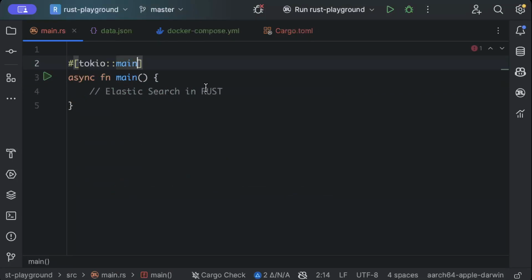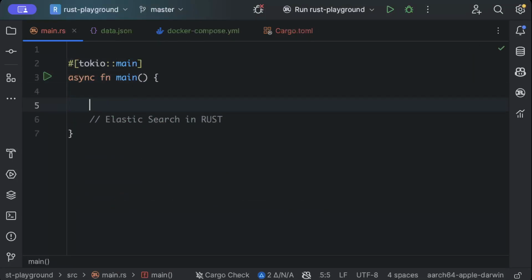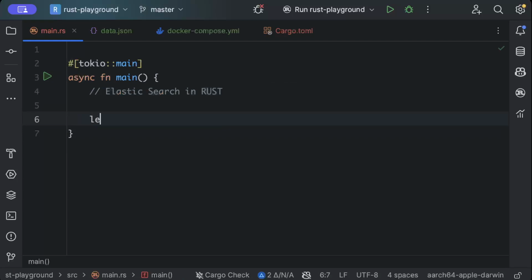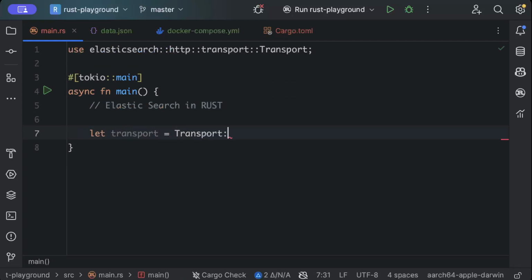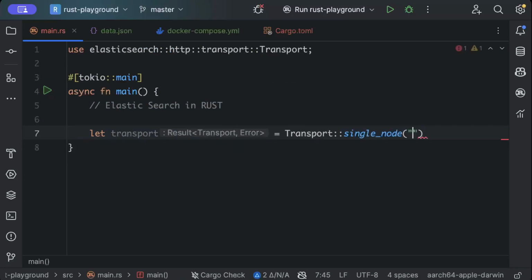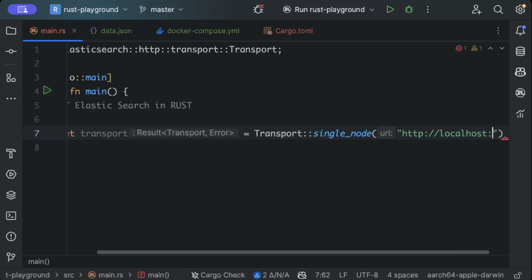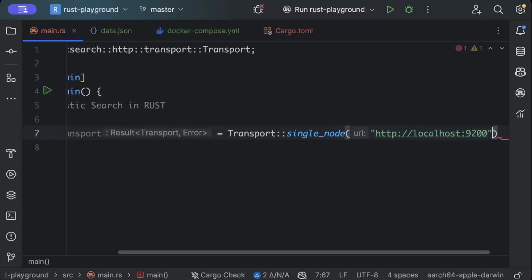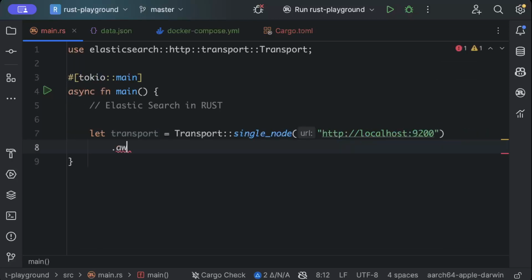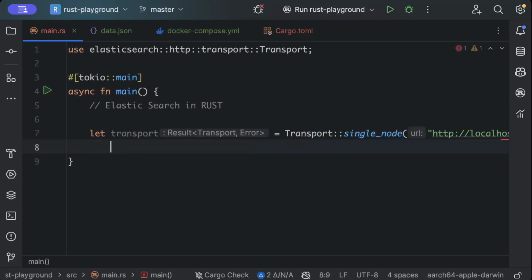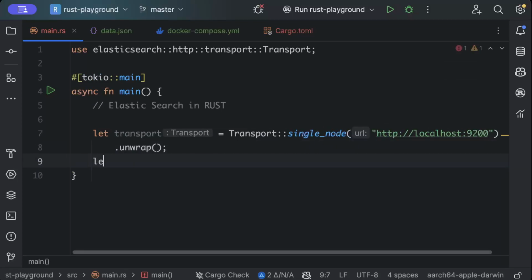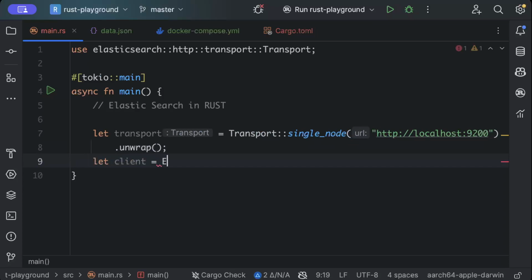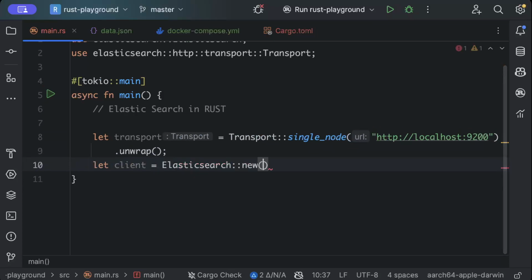tokio main, and here we will add transport single node http://localhost:9200 and await, actually unwrap, and then we'll use the client Elasticsearch new and pass our transport.